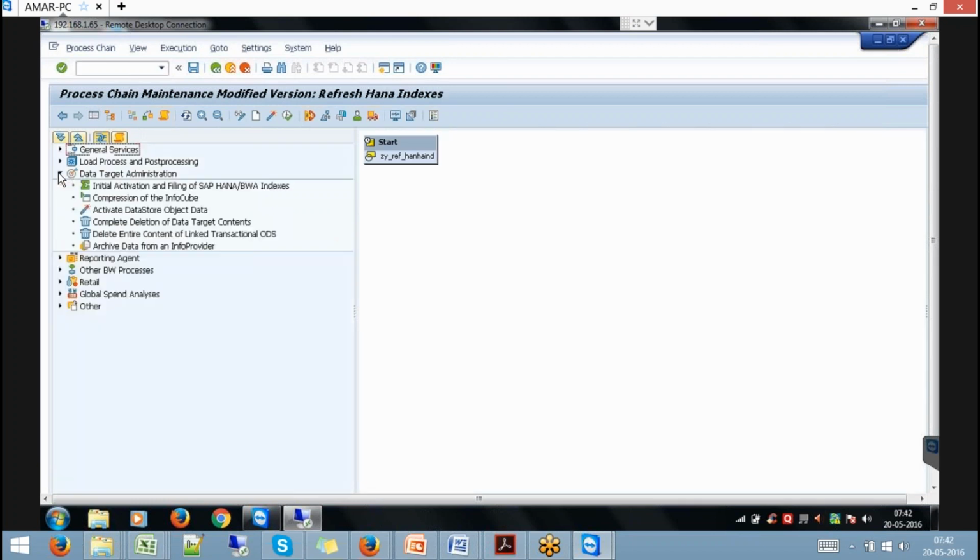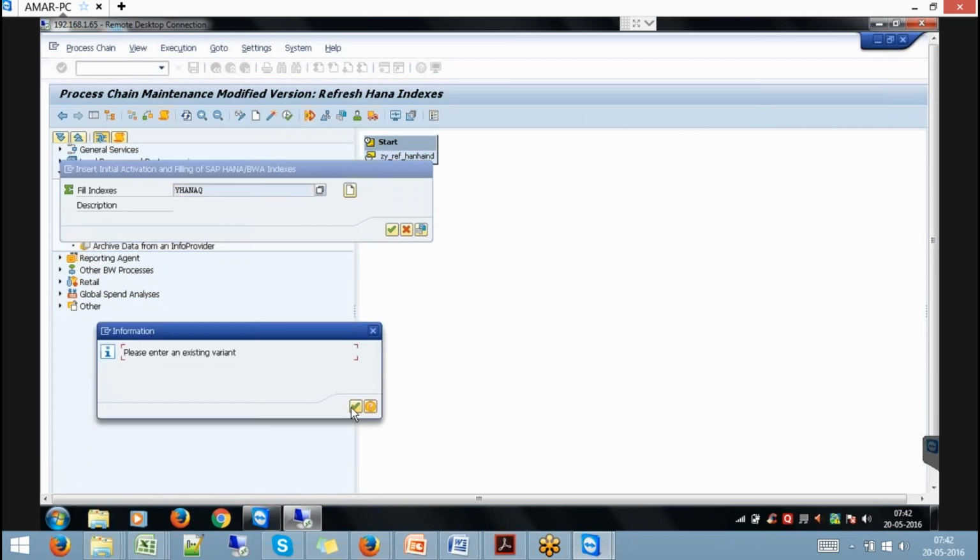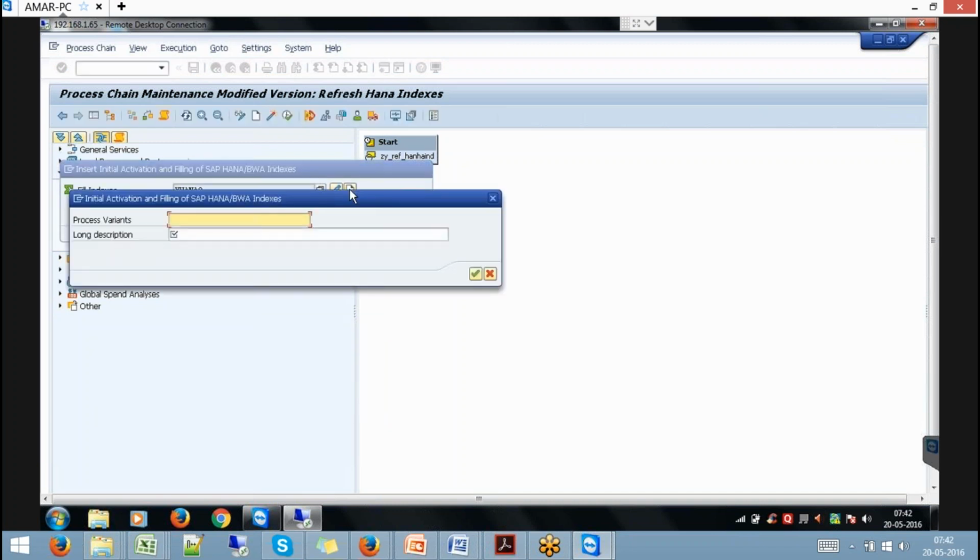Okay. Now very good, data administration. We have something called initial activation filling of HANA BI index. Just drop down this. Instead of BI index, it will be HANA indexes. Just say Y or Y HANA Q. Create this variant.